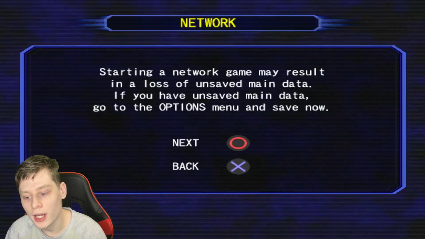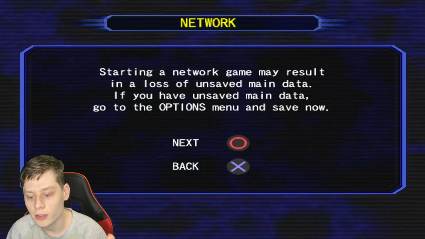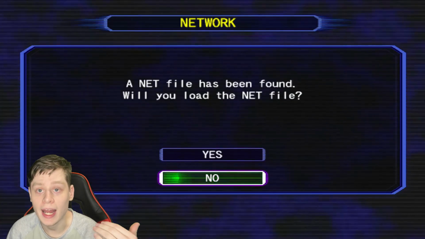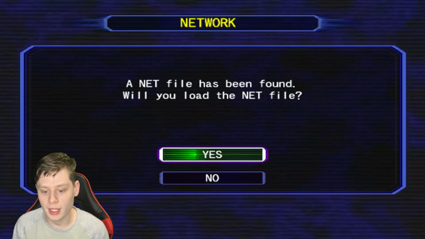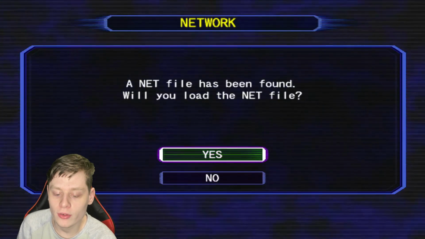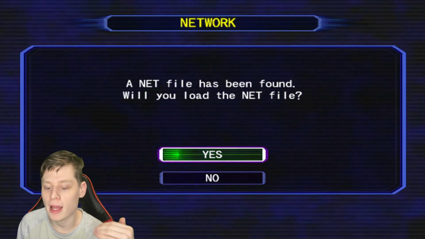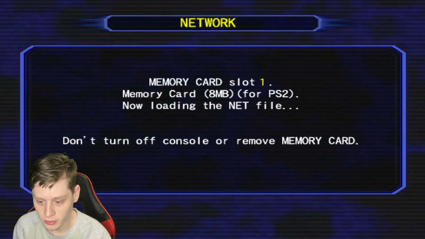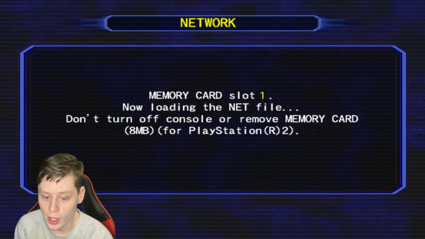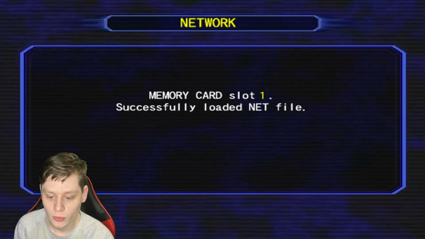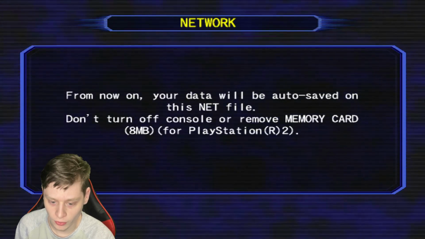So it'll say starting a network game may result in loss of unsaved data. Okay, you can ignore that. Just click next. Okay, you're gonna click yes. It will either say a net file has been found, will you load? Or on yours it might say a net file hasn't been found, do you want to create one? Click yes. So it will create one for you. Just click yes on that.